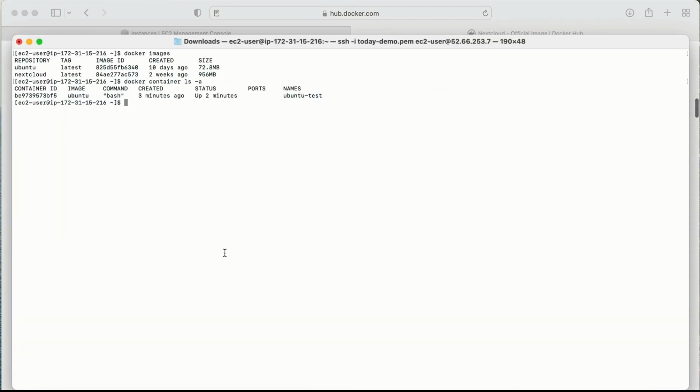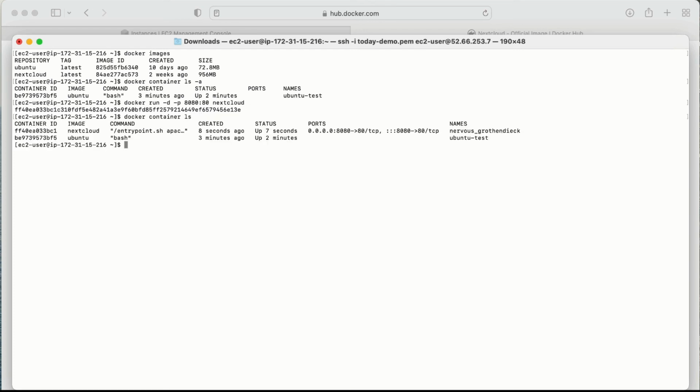docker run -t -p in small, and then the port number 8080, host port 80, and then the name. So the name is Nextcloud. Let me verify with docker container ls.